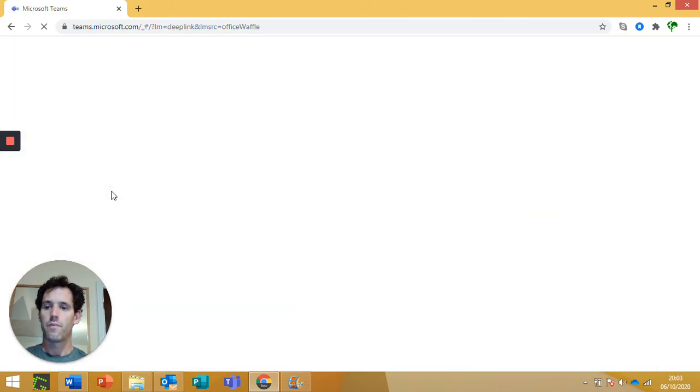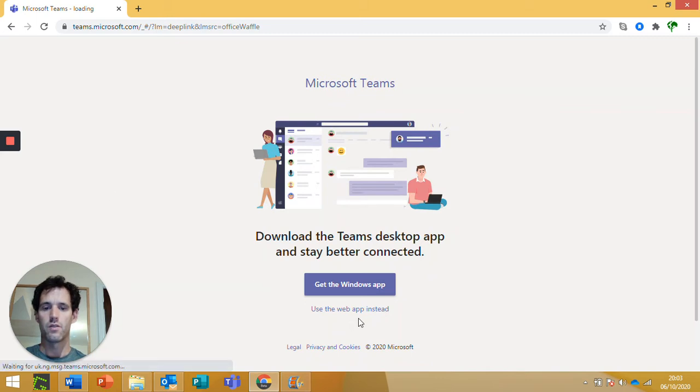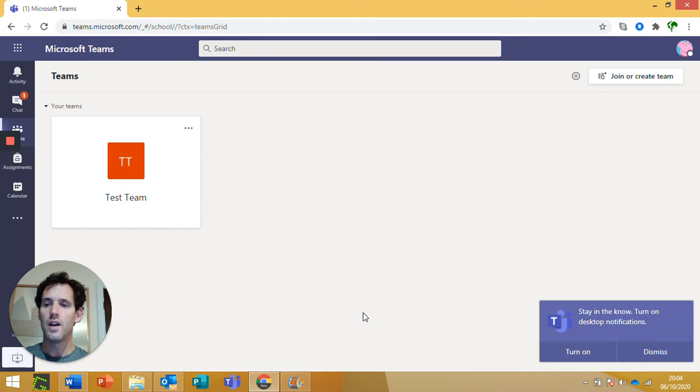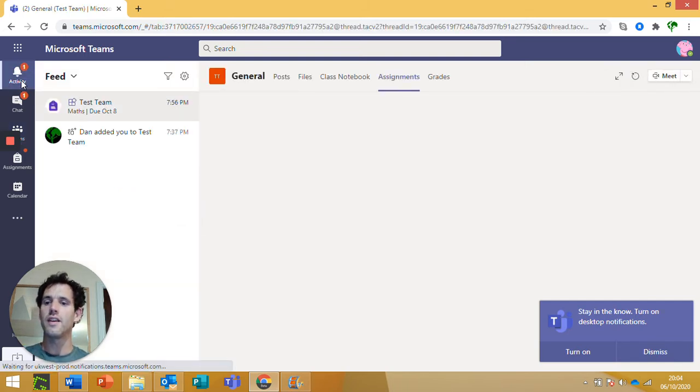Okay, I'm going to use the web app. Now here you can see I've got Test Team. This is the one that I am showing you as an example. Any activity that you receive, for example, if someone sends you a message, or somebody has set you an assignment, or someone's tagged you in a post, it will all come up here. So I can see that I've been set an assignment, and I'll come back to that in a second.